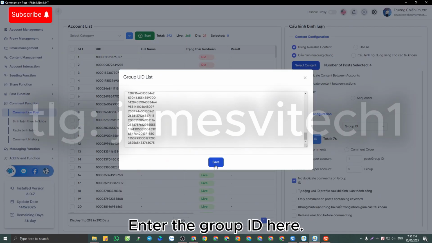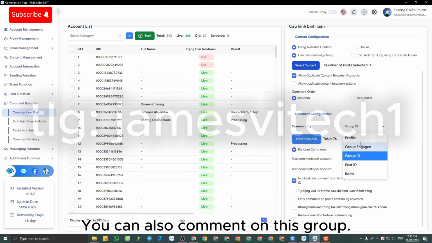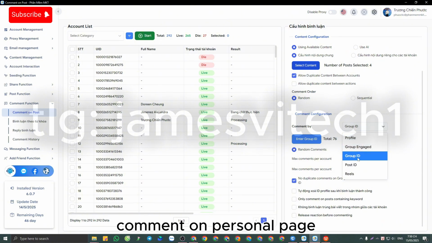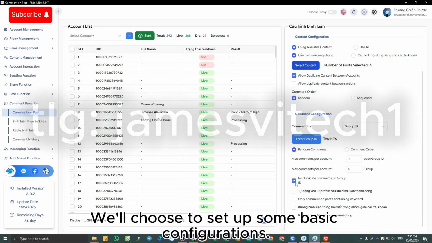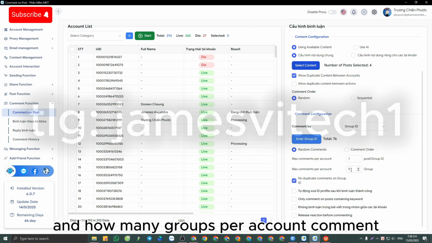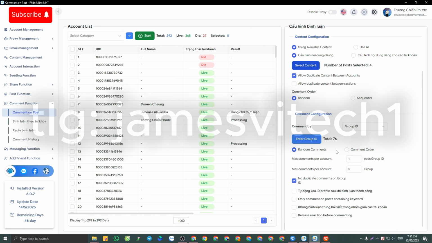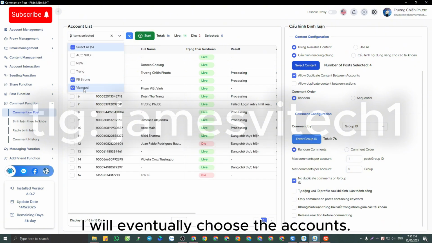Enter the group ID here and click Save. You can also comment on this group, comment on a personal page, or comment on other posts, even Reels too. Next, we'll set up some basic configurations, for example, do not comment in the same group, and how many groups per account comment. After this is set up, I will eventually choose the accounts.